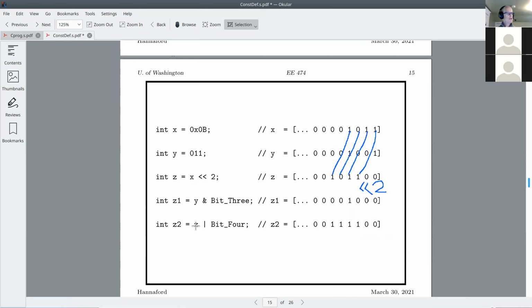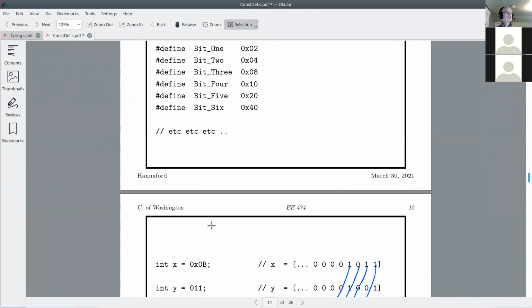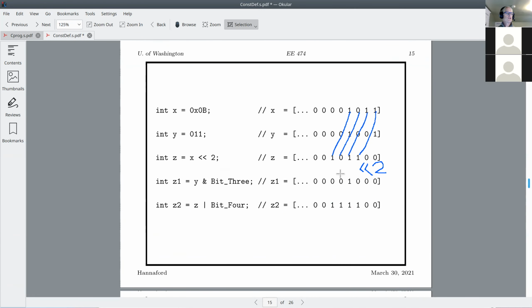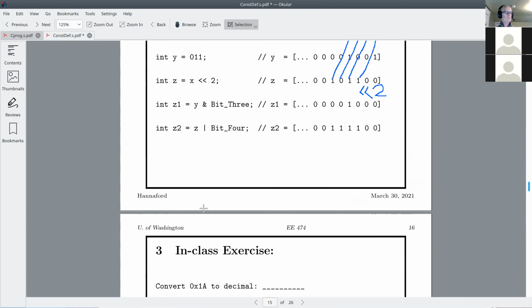Okay, now we're going to say, let's take Z, which is this number, that's the result of the shift, and we're going to OR it with bit 4. So bit 4 is just another shift from bit 3. So it's this position. And so what we're going to do is take this binary and OR it with a 1 in this position. And that fills in this 0 and keeps these because it's logical OR. And that's what we have. So that's what bitwise logical operations are, including shift, AND, and OR. Any questions about that?